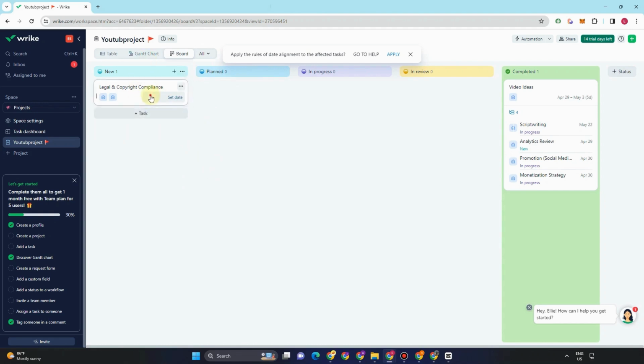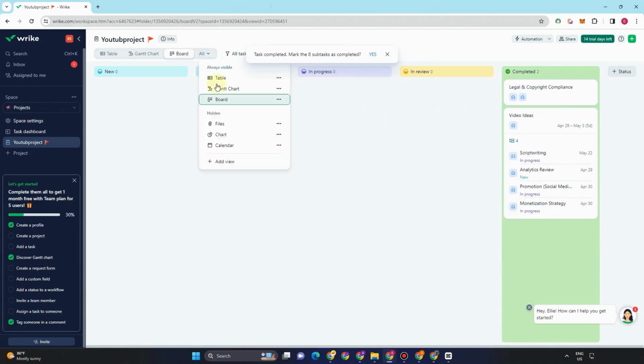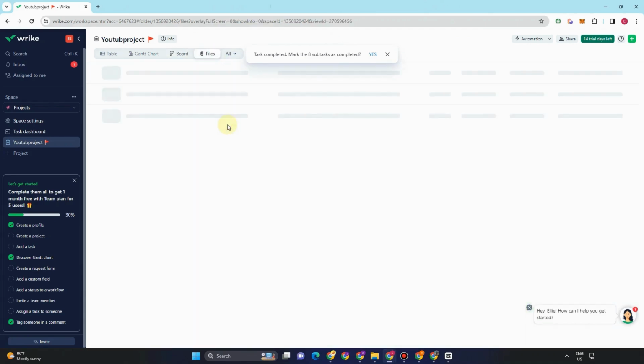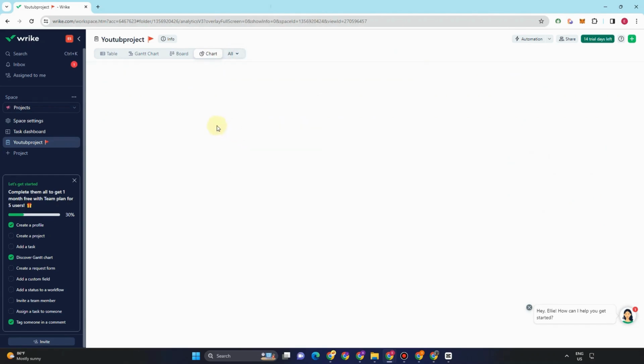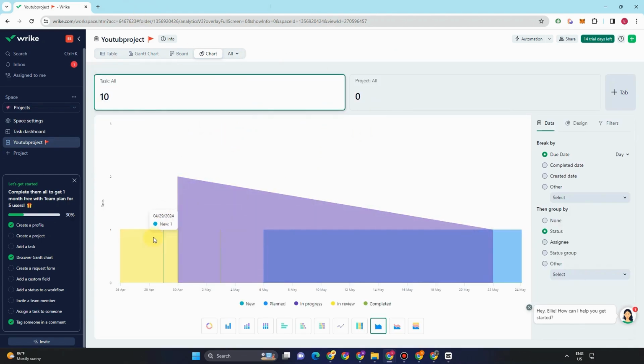And actually, I highly suggest this board layout for beginners. If you think that table list, Gantt chart, and other layouts here are way too difficult, then you can use this board layout. Okay. And then if you want to know what it looks like if you see these files, you can only see the file that you have added here. For chart, then this is what it looks like.